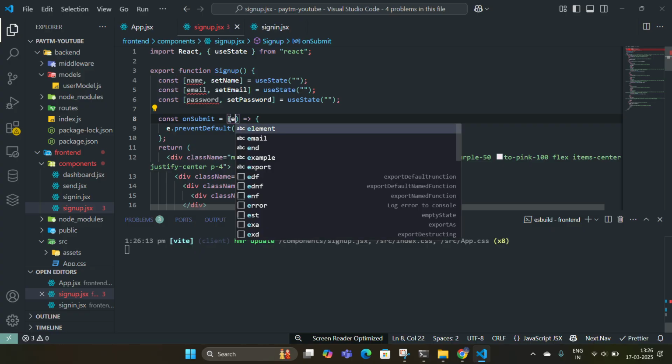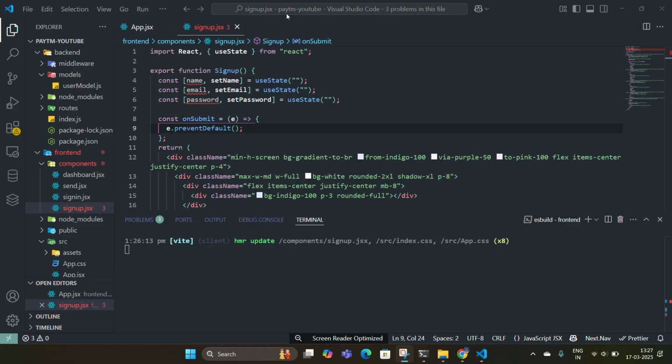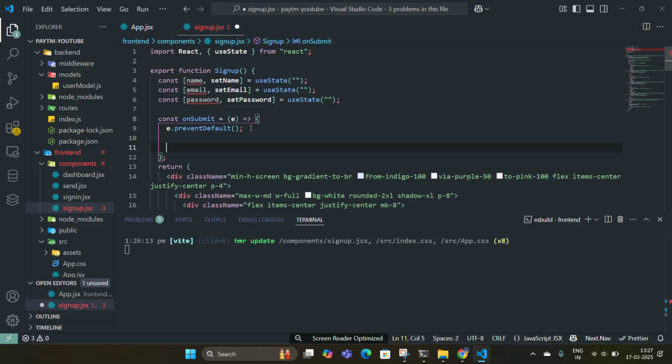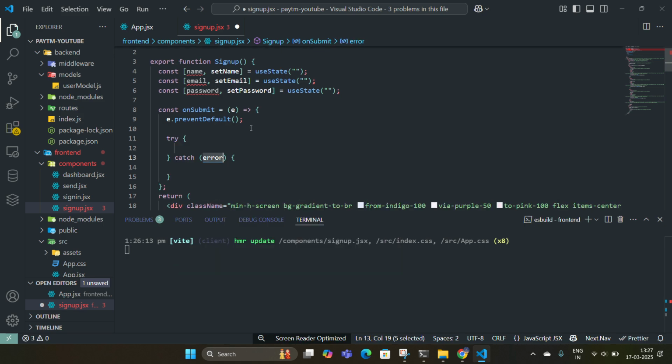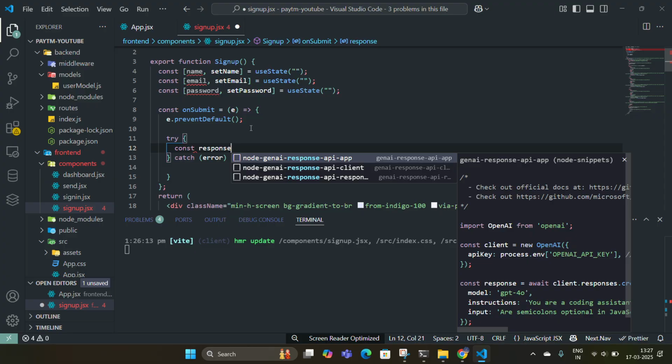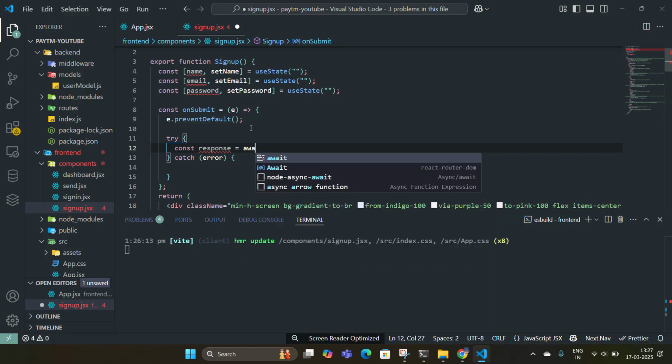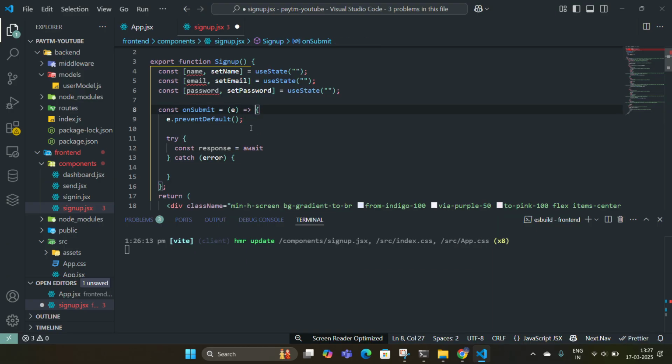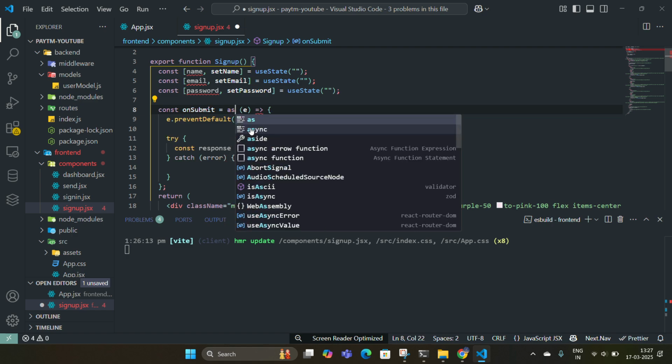We get that e from here. Okay, nice. Open a try catch block. Const response. Okay, so await this. Make this an asynchronous function.